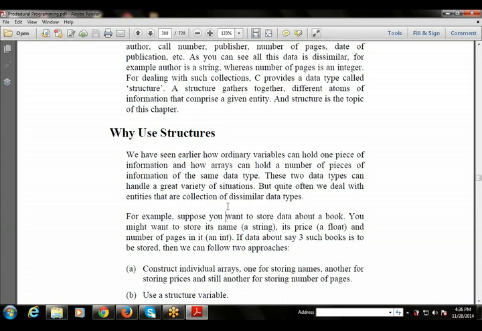For example, suppose you want to store data about a book. You might want to store its name, its price, which is a float, meaning a decimal, and the number of pages, which is an int. The name will be given as a string, the price as a float, and the number of pages as an int.